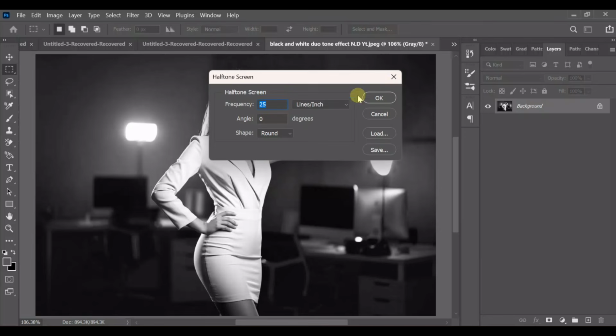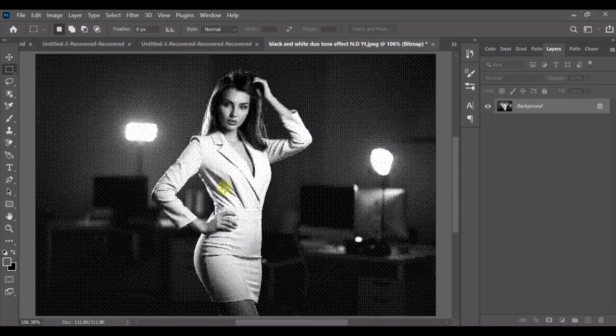Now set the halftone settings. Set the frequency to around 20 to 25, for example 22. For shape, choose round for a clean dot effect. Press OK. Now zoom in to see the halftone dots clearly.